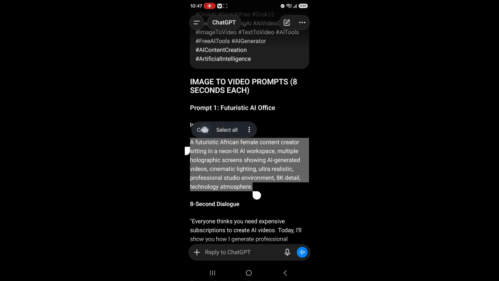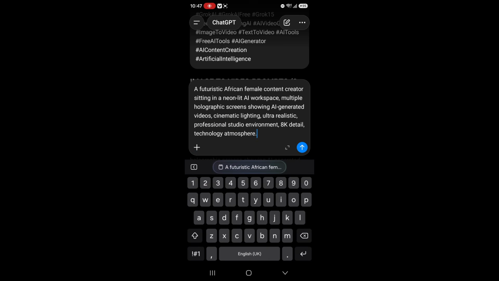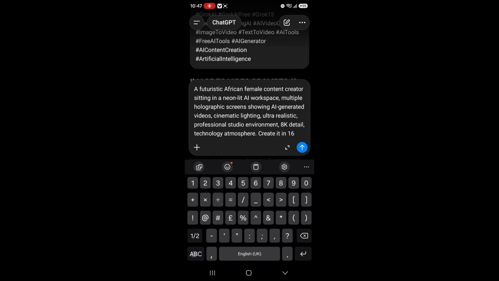I will input it into ChatGPT, in this place that says reply to ChatGPT. ChatGPT is going to create it for me. Okay, I'll say create it in 16:9. So this is me basically telling you that yes, you can actually use ChatGPT to create your image, high quality images. At least ChatGPT can give you 5 free images every day. Okay, 5 free images every day if you're using the free version.